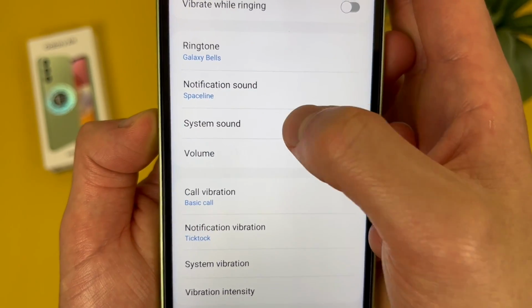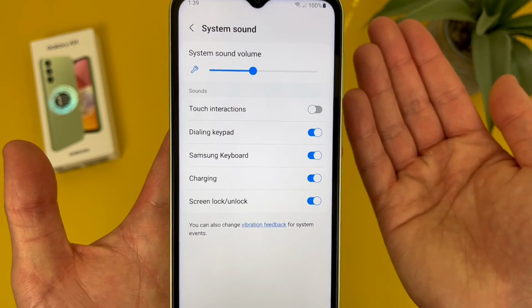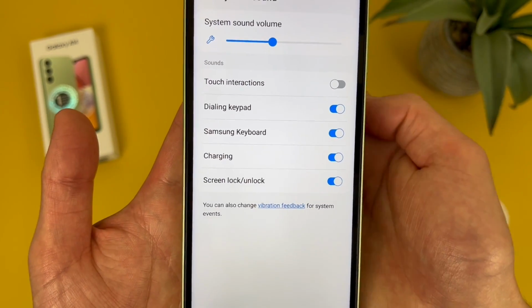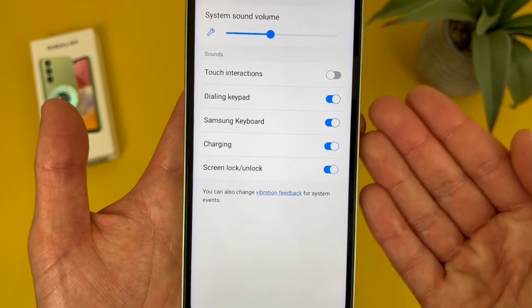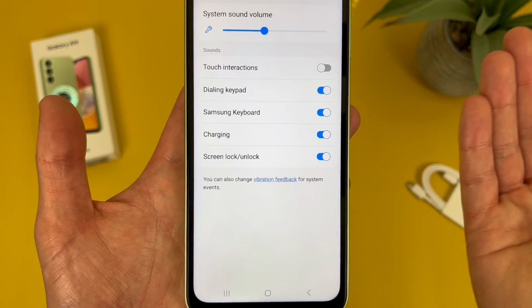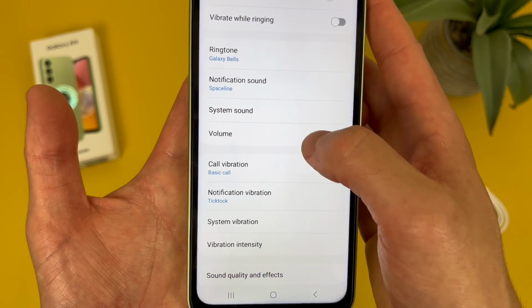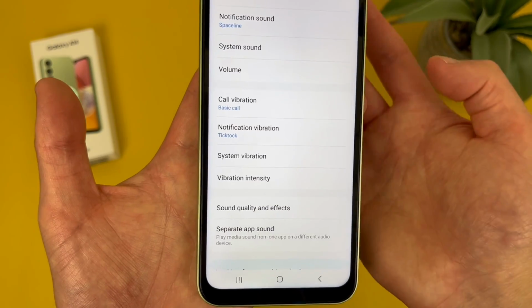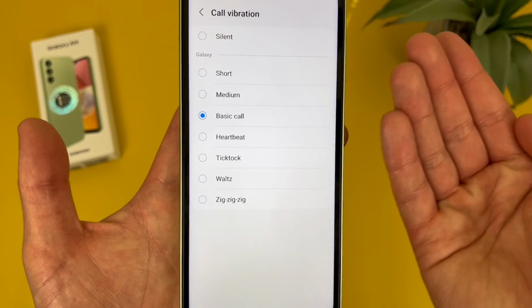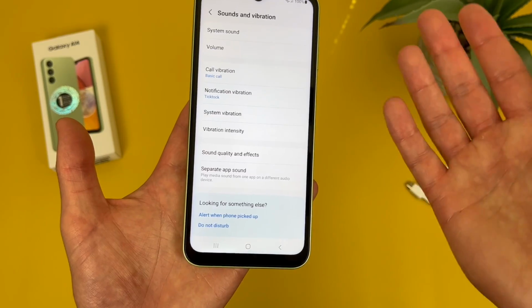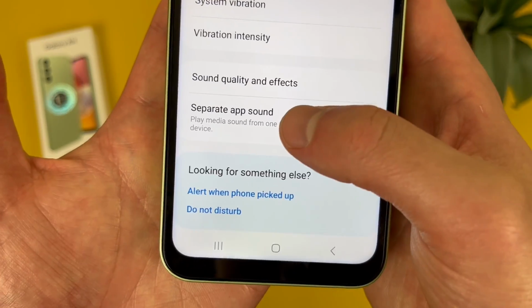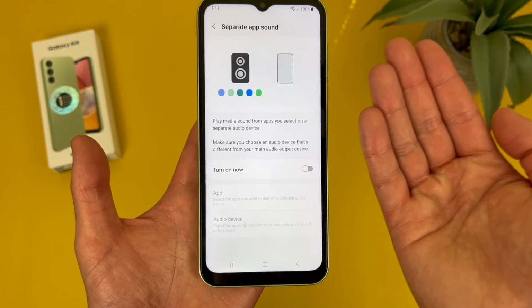Then there's system sound. So pretty straightforward. We got the volume, and then several different sounds you can turn on and off. These bottom four will be on by default, but of course, you can set them however you want. Under this, we got volume, which is where we were just at. Call vibration, so you can change the pattern of your vibration. Vibration intensity, and then finally, we got separate app sound. So if you want to set different volumes for different apps, this allows you to do that.